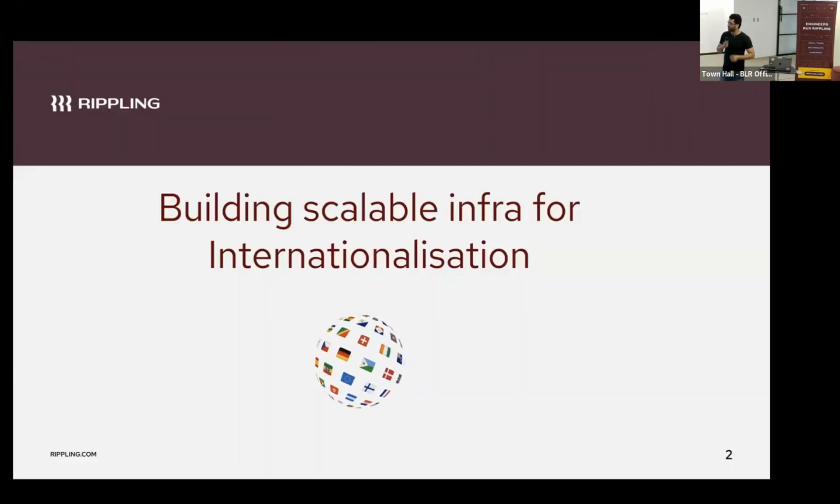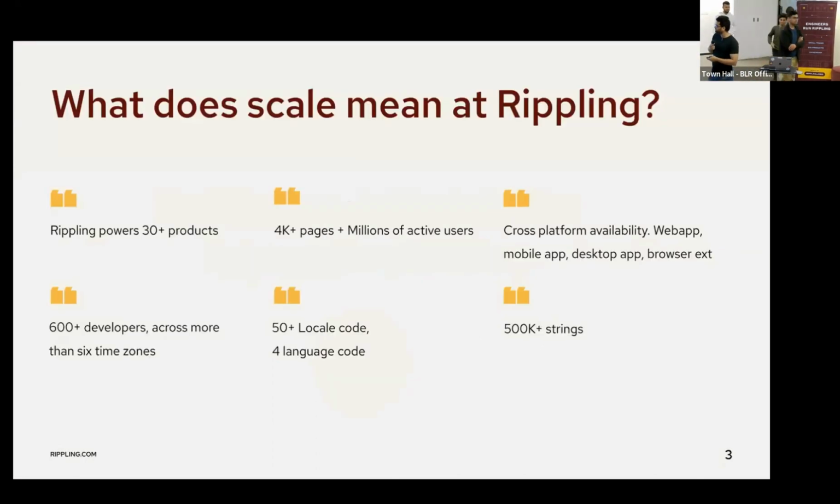Today I'll be walking you through the journey of Rippling and how we built a scalable infra for internationalization. And when I say scale, what I mean is, what does scale mean at Rippling?